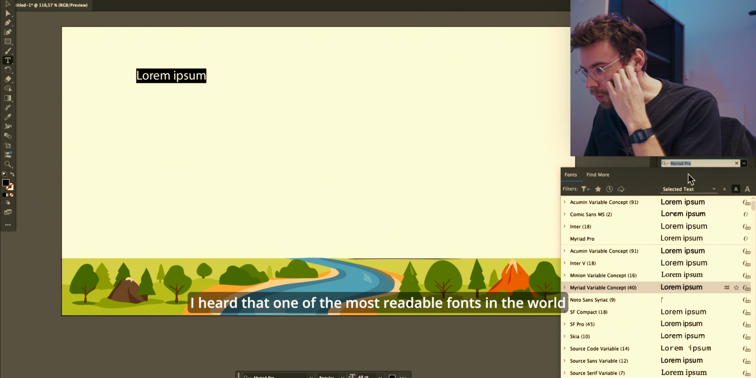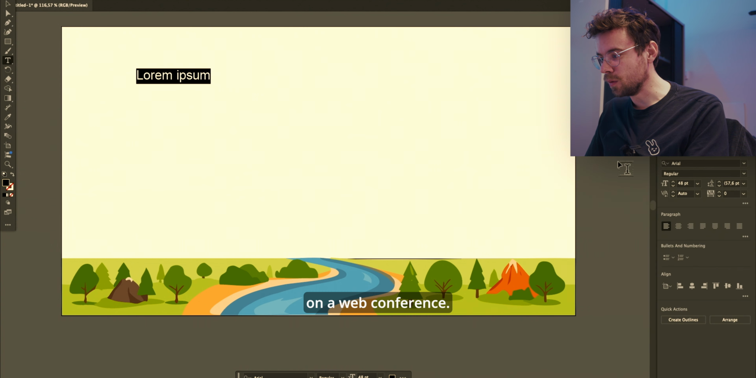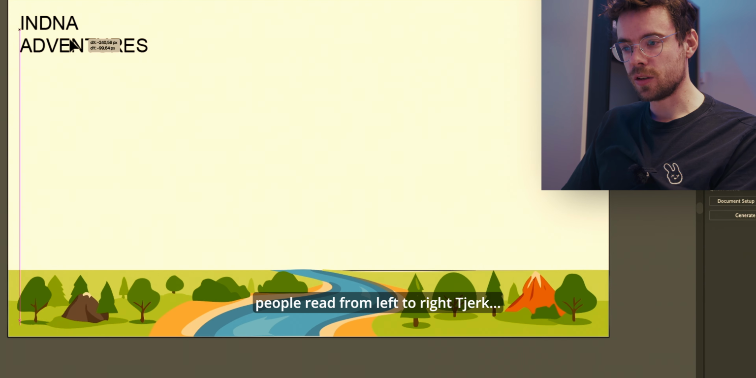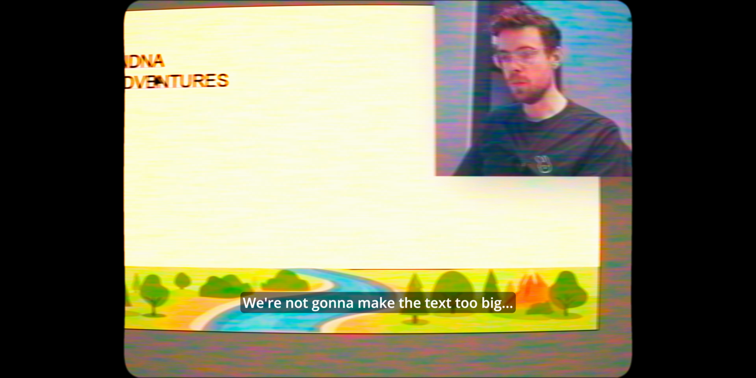Ik hou van jullie. Ik heb gehoord dat een van de meest leesbare fonts in de wereld Arial is. Op een webconferentie: we gaan tekst niet te groot maken. Mensen lezen van links naar rechts. We gaan de webtrend volgen van tekst is groot. We gaan tekst niet te groot maken.